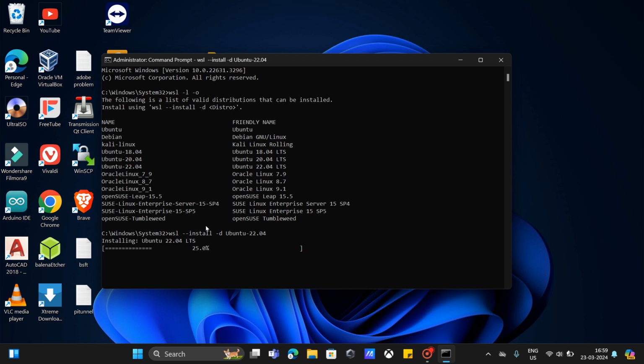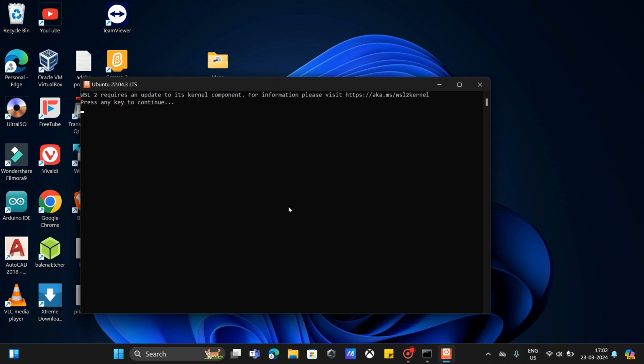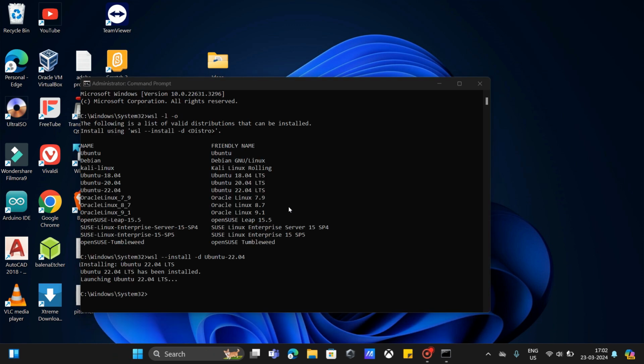This might take a while, so relax and wait for it to finish. So it has finished downloading Ubuntu 22.04. So I'm going to open this window and click any key, and it's gone.